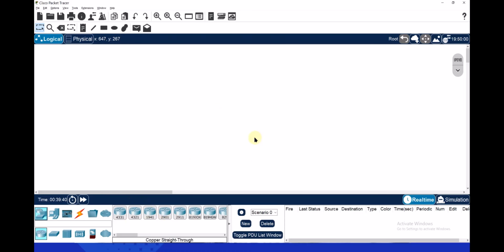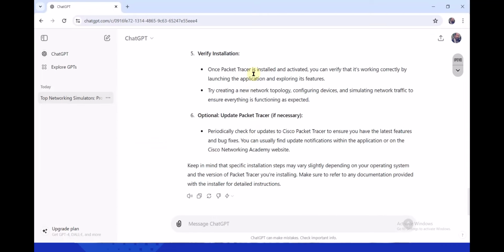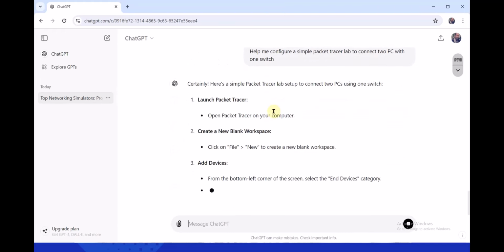Okay, so let's move back to our ChatGPT application, and let's do a lab. Okay, so I'm going to ask, help me configure a simple Packet Tracer lab to connect two PCs with one switch. Okay, so this is a case study, you can say.